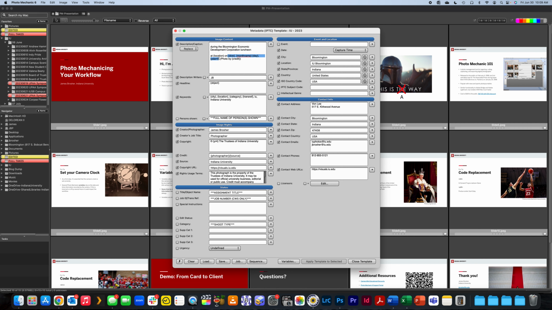So if the camera clock's off, these are all going to be off, and it's going to say like Sunday, May 30th or something. So that's one nice thing: I don't have to type all of the information as long as I have my camera clock set correctly. As I mentioned, in this instance, it was off campus, so I'm going to take off the @IU Bloomington because it was just in the city.